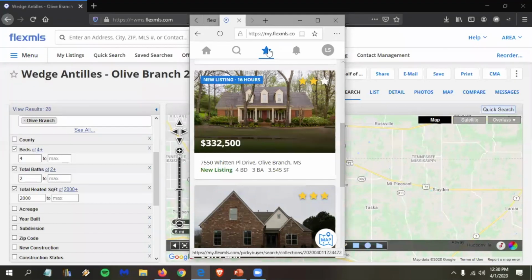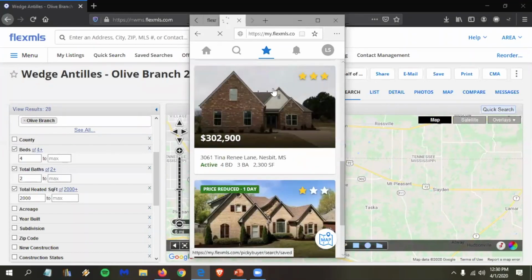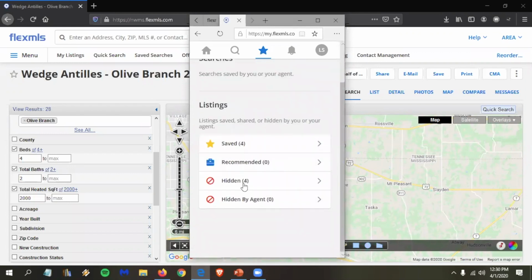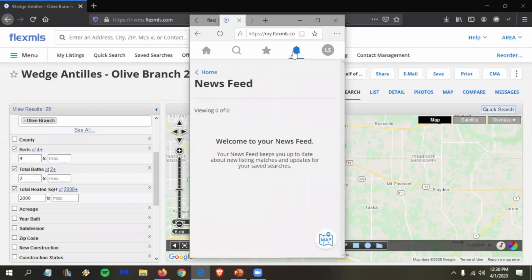So that, we'll go back to the saved. If they do have a search, it'll show up right here. Otherwise, anything they've saved or hidden. Now, the next one is the bell. This is the newsfeed. Now, because I don't have a search or subscription, I don't see a newsfeed. But basically what a newsfeed is, if they have a search and subscription set up, the newsfeed is like every email that goes out, the new listing, the price changes, the status changes, those start to accumulate here.